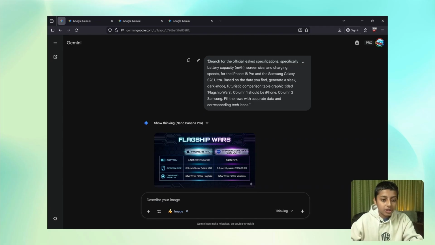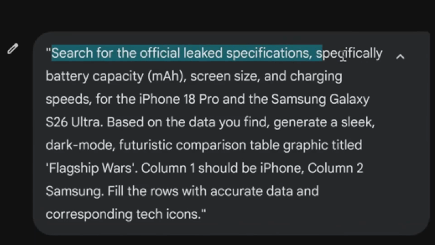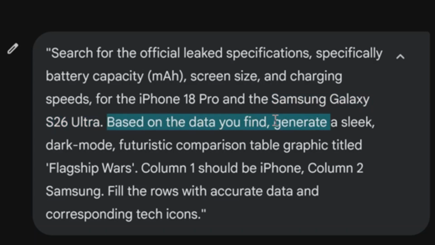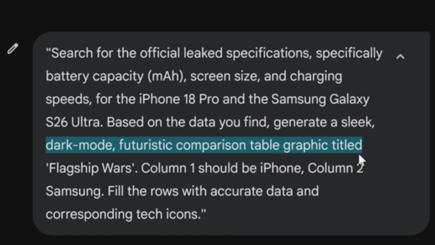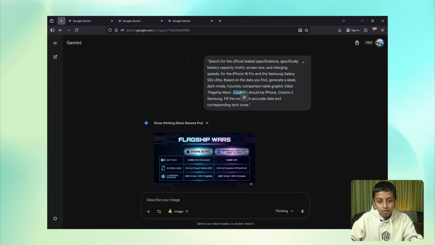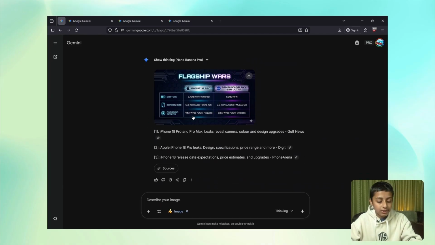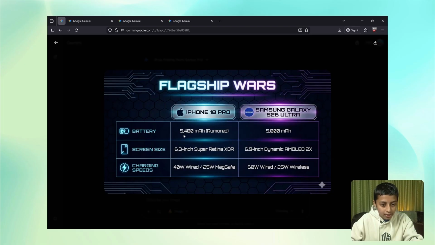So I gave it a prompt to search for the official leaked specifications, specifically the battery capacity, screen size and charging speeds for iPhone 18 Pro and Samsung Galaxy S26 Ultra. Based on the data you find, generate a sleek dark mode futuristic comparison table graphic titled Flagship War. So I told it in column 1 it should be iPhone and in column 2 it should be S26 Ultra. So it gave me this.